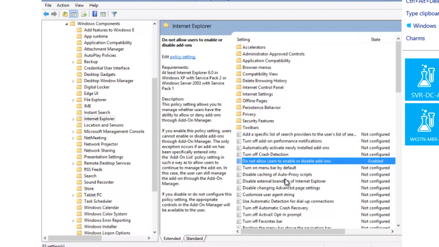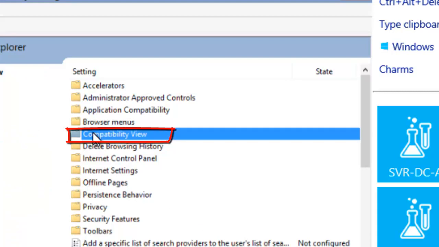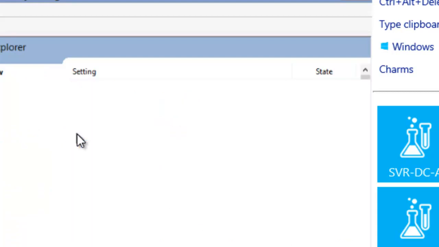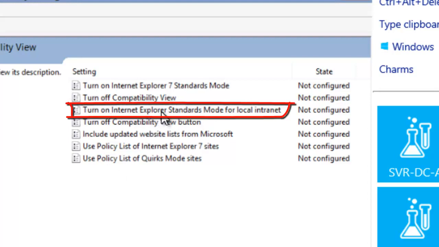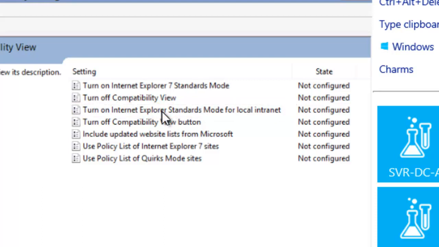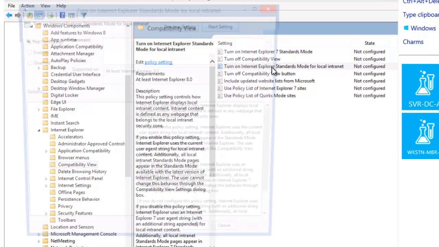The next setting we're going to change under the Internet Explorer container, we're going to look at compatibility view. So this is a compatibility view container. It's not a setting, it's like a subsetting. And then there's an option that says turn on Internet Explorer standards mode for local intranet. Typically we leave that on and it'll render any local applications in the older version of Internet Explorer until we can upgrade it. In this case, we've already upgraded all of our applications.